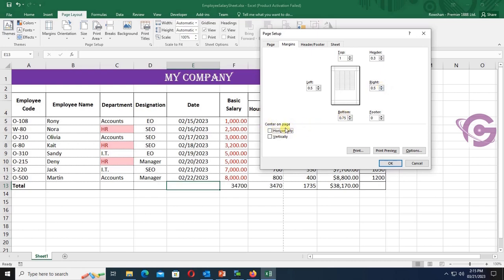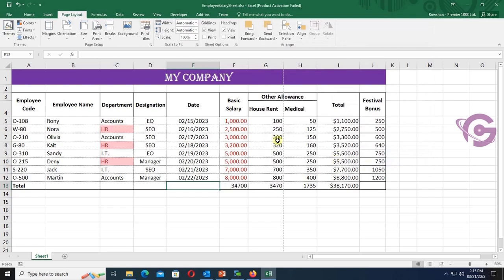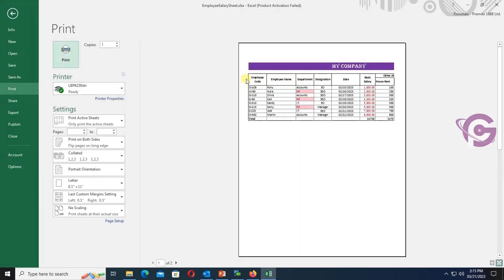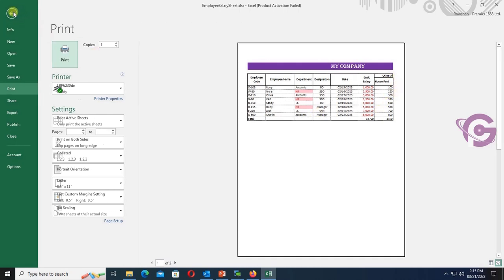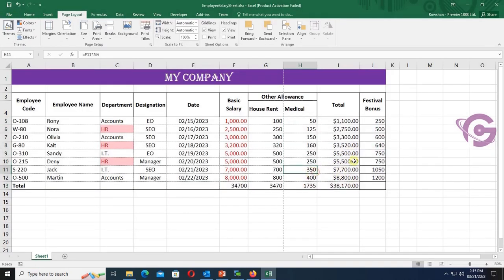Center on page horizontally, this is default. If you want, you can ignore it. Okay, still it's in 2 pages. So what we will do now is change the orientation. This is portrait. Now change the orientation to landscape.